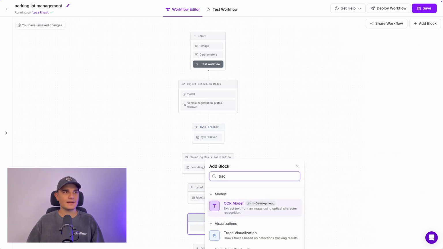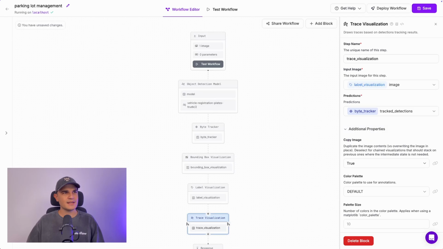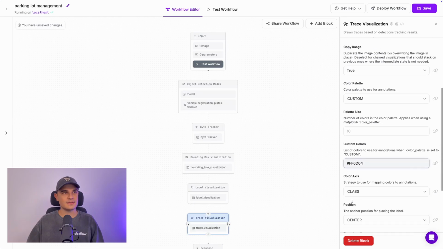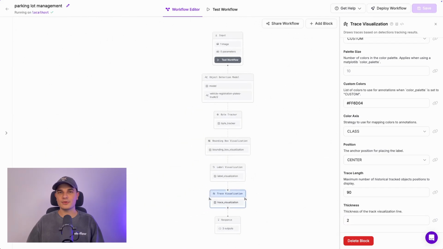Finally, I'll add a trace visualization to draw the path traveled by tracked objects. As before, I want it to be drawn in bright orange. I'll also set the length and the thickness of the drawn trace. And now it's time to test our workflow on the full video for the first time. Support for video processing is still limited in the Workflows UI, but you can run it locally using the inference package.